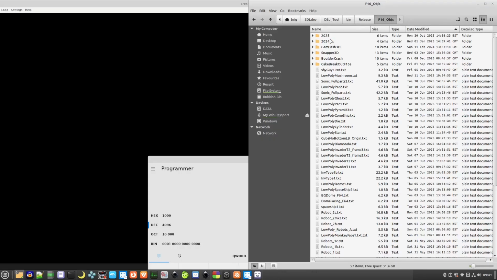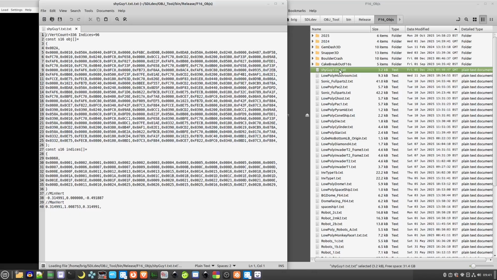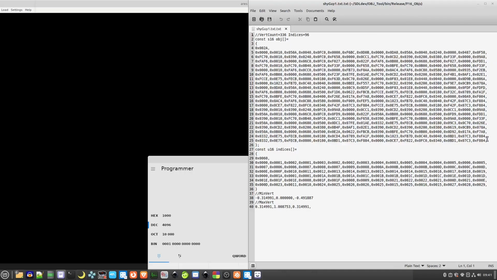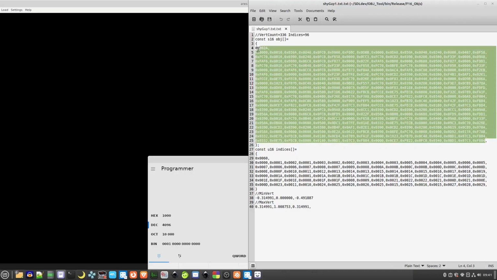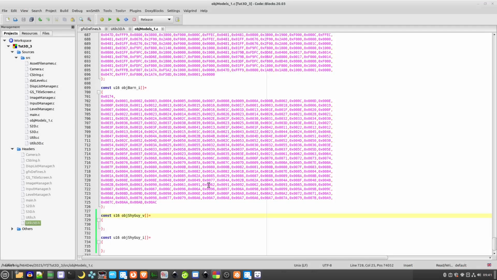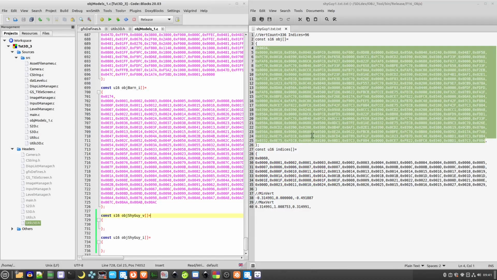Now if you navigate in here, open up the text file there, and here's our parts. Nicely formatted for us here. These are the textured vertices here, and these are the indices which point to the order these should be constructed in. So now what we need is to copy these in.